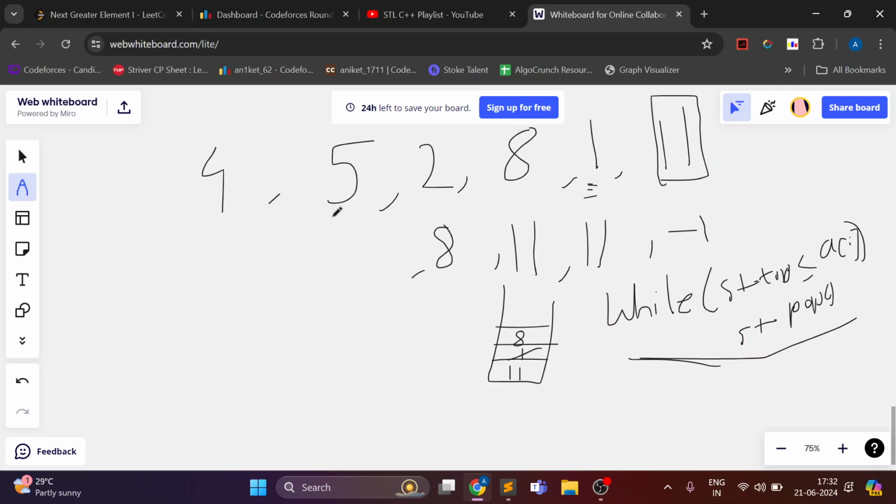Then I will push 2. Now for 5, I will run this while loop, so it will pop this 2. Before pushing 5, I will mark 8 as its next greater element. And for 4, the while loop will break at the first iteration itself, and it will mark 5.